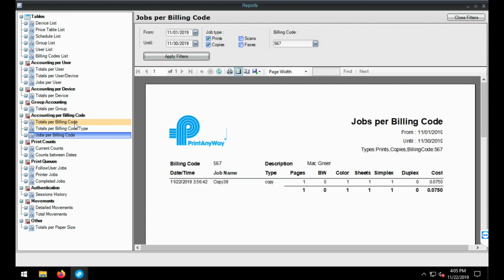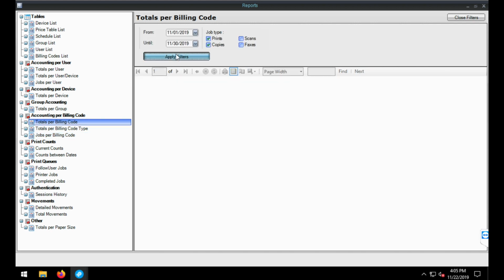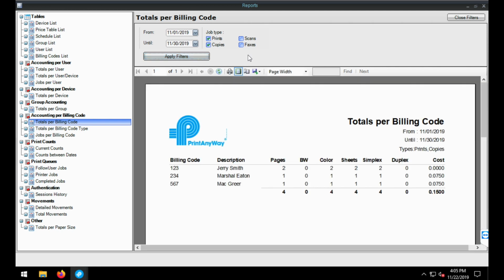Let's take a look at totals per billing code. Let's apply the filter and generate the report. Also note scans and faxes are unchecked by default in the billing code reports. Here you can see we have all three billing codes that we actually tested, but if you remember we actually created 4 or 5 of them. We can manually export these reports to an Excel, PDF, or Word document.